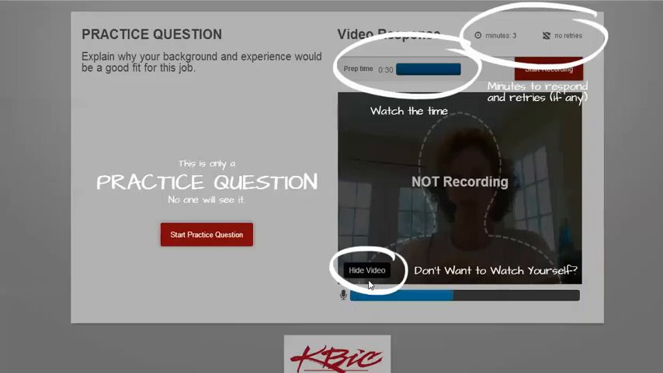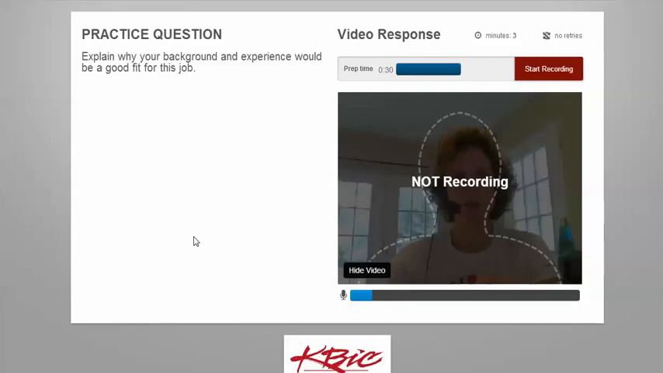Then there's also an option here to hide the video. So what this means is if your candidate's a little uncomfortable watching themselves on video, they have the option to bring down a curtain. And I'm going to show this to you as we get started here. So let's go ahead and try a practice question.